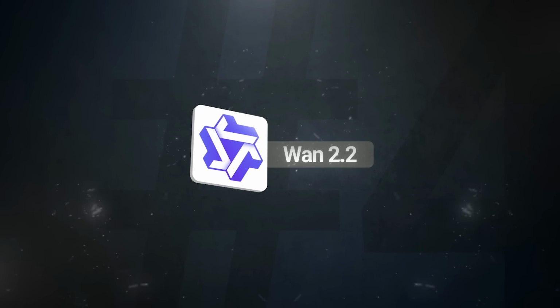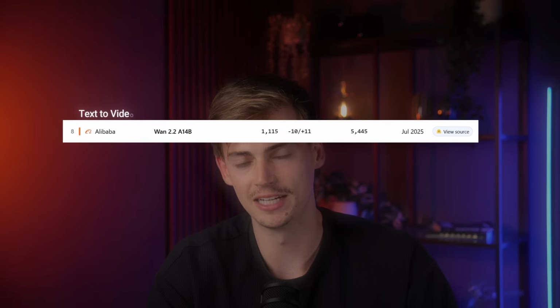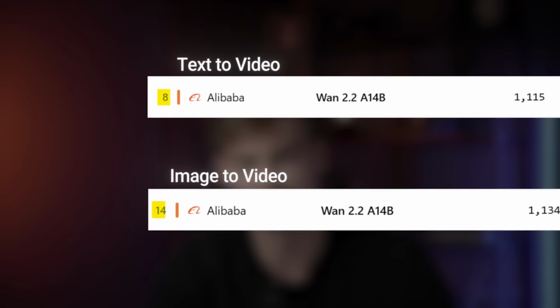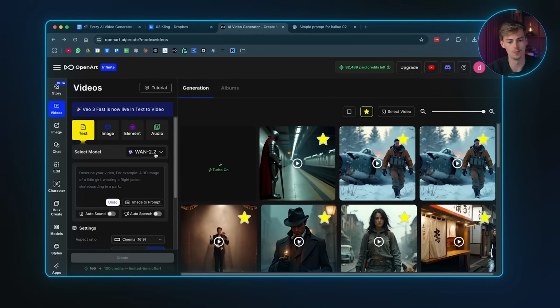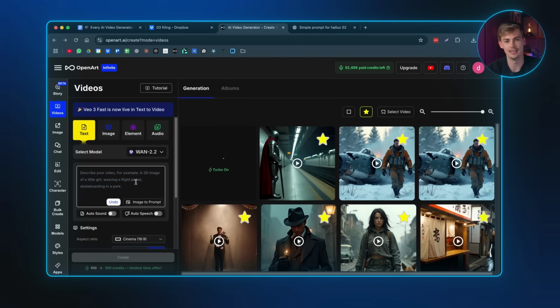Moving on, we got Wan 2.2. This model literally came out the day I'm recording this. I've played around with it a little bit. I'm quite surprised by how good it is. In terms of the ranking, it's not ranked that much yet. It just came out. It is available through OpenArt as well. You can select it right here, and let's test it out.